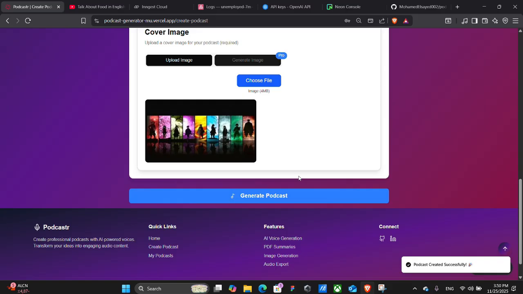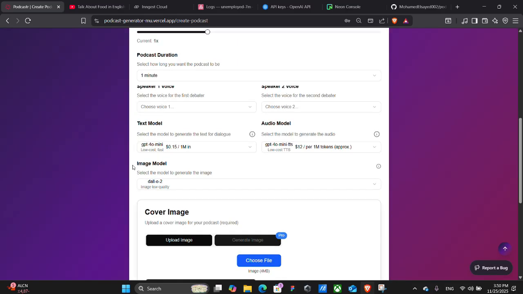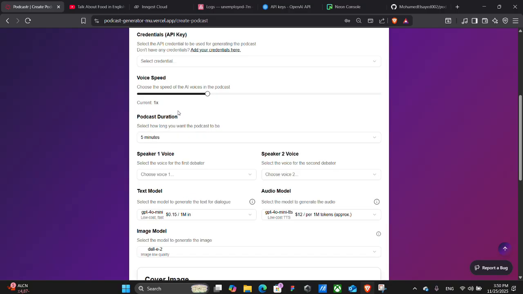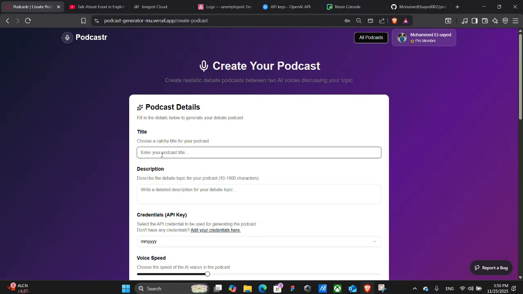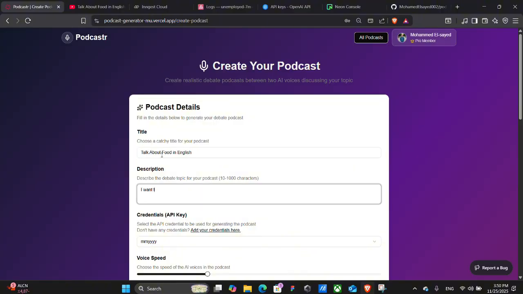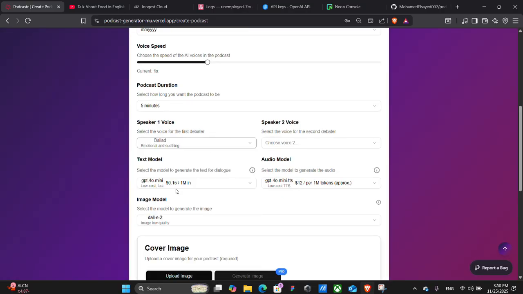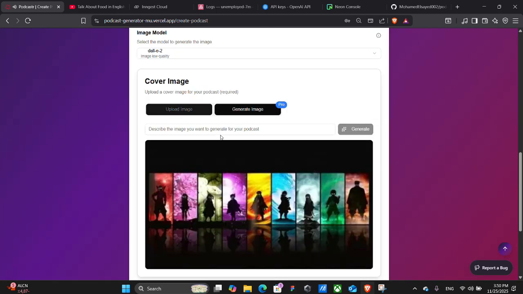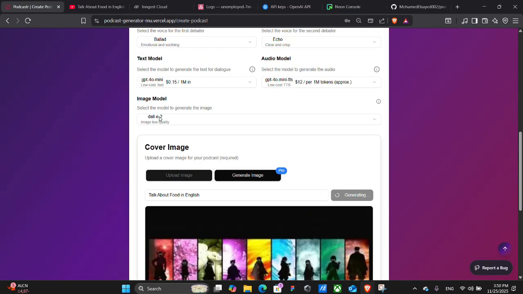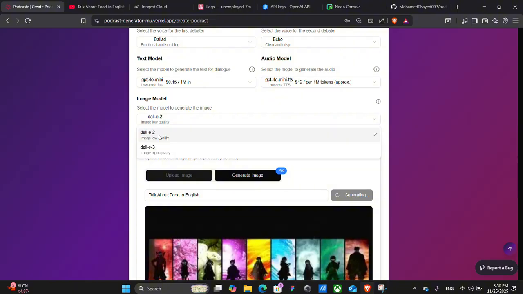So let's try to generate another one with a valid credential. Hello, I'm valid. Echo. Let's generate an image. Okay. It's delay 2, so the quality of the image will be low. If you want to choose delay 3, the quality will be good.